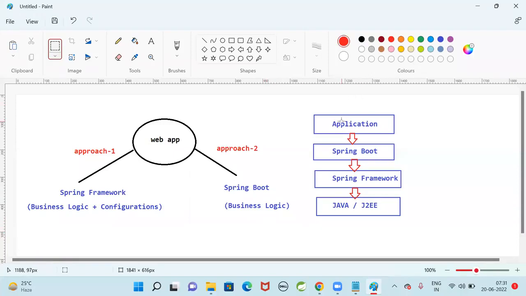Our application will communicate with Spring Boot. Spring Boot will internally communicate with the Spring framework. Spring framework will internally communicate with Java and J2EE.